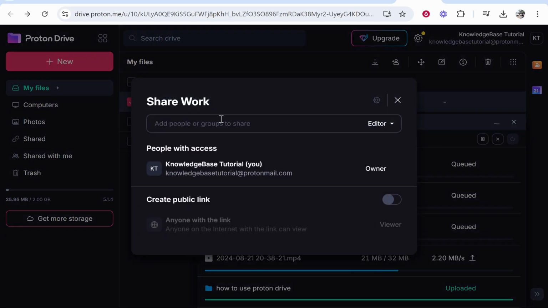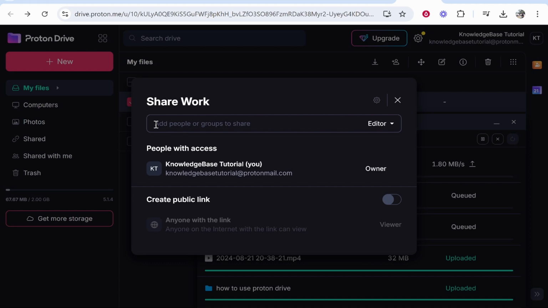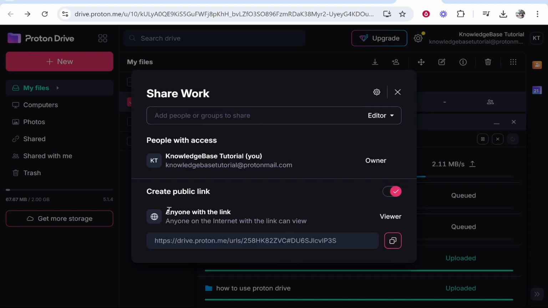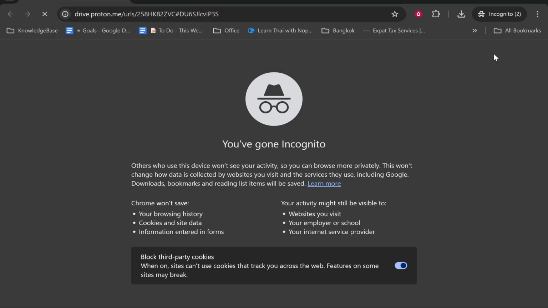From here, you can invite people to either view, edit, or download these files. To do that, you can invite people via their email. Enter their email here, and they will get an email asking them to join these files. You can also create a public link. If you click on this button, it will activate the public link. Then anyone with this link will be able to view these files. You can copy this link, send it to someone, and share the files via a link.